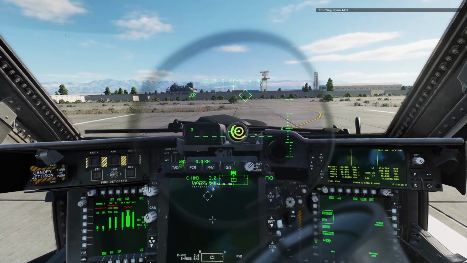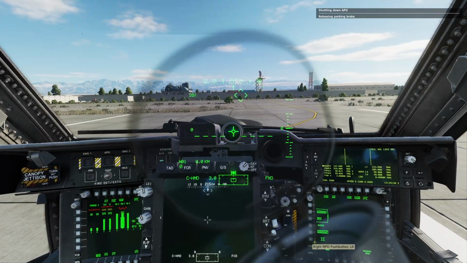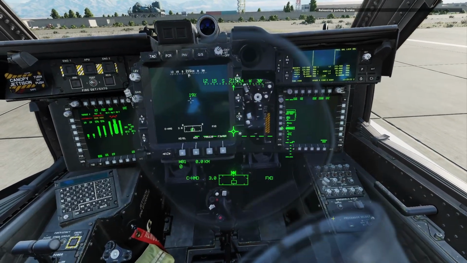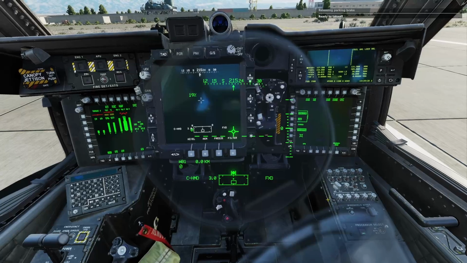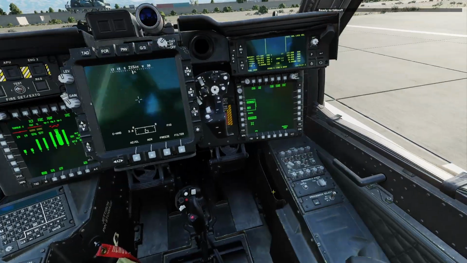APU shut down. Brakes released. Park brake handle in. We're ready for takeoff. Alright, George has just told us that we're ready for takeoff, so we're going to go ahead and get our IHADs out of the way.